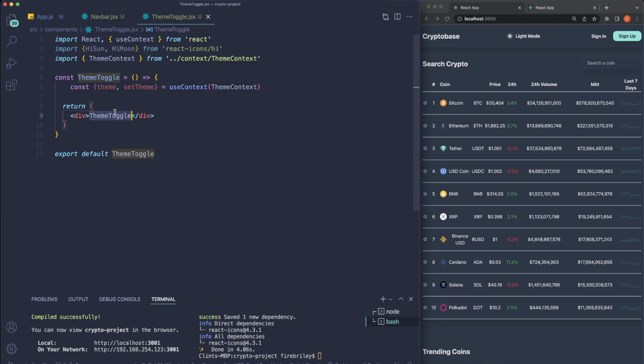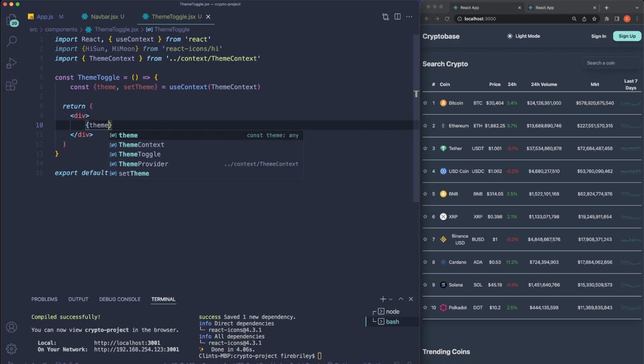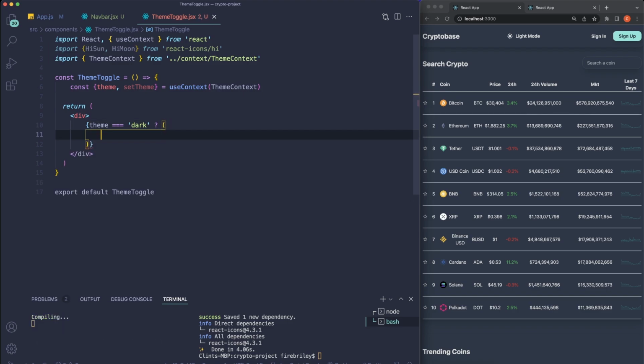So in here, we just delete this ThemeToggle. What we want to do is use a ternary operator. And what this is going to check for is if the theme is light or dark. So we're going to open up our curly brackets, and that way we can type some JavaScript in here. What we're going to check is the theme, and if it is equal to dark, just like that. So if dark is true, let's open up our parentheses there. And if it's true, what we're going to do is have a div here, just like that.